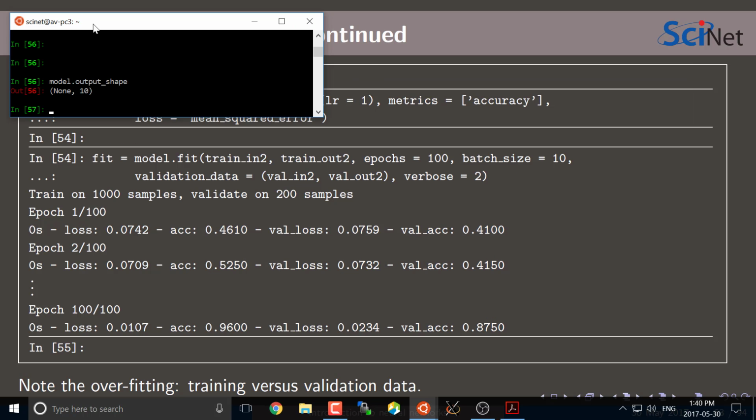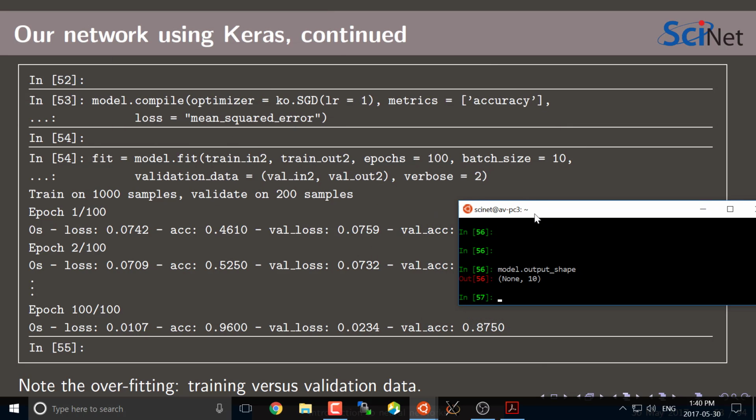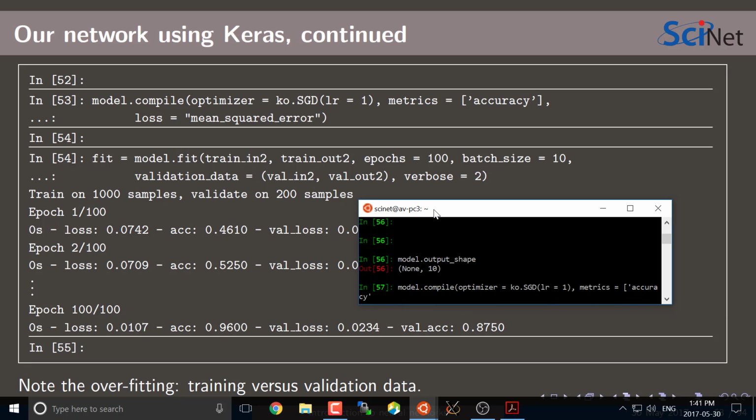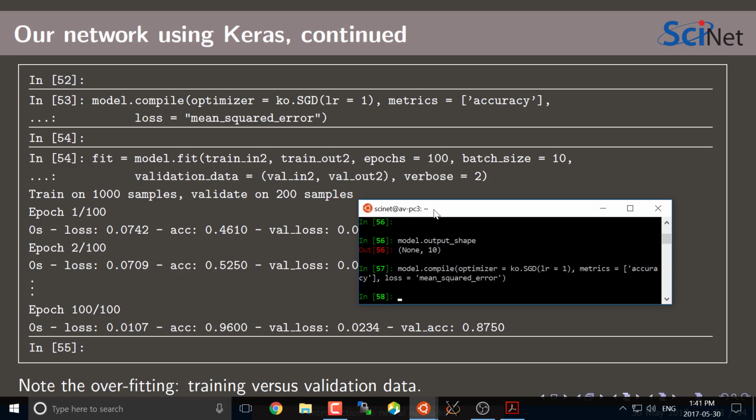Okay, where am I? Over here. Okay, model.compile. Optimizer is equal to ko.sgd. LR equals 1. We'll talk about what that means in just a second. Metrics equals accuracy, which is just telling it what I want it to print out as it goes. Loss is equal to mean squared error, our old friend, the quadratic error. Okay, that's why I say it probably didn't compile it there because that was too fast.